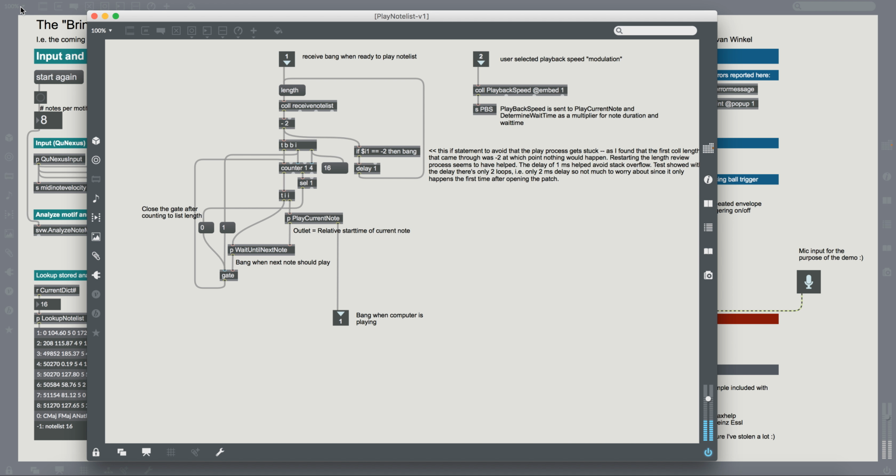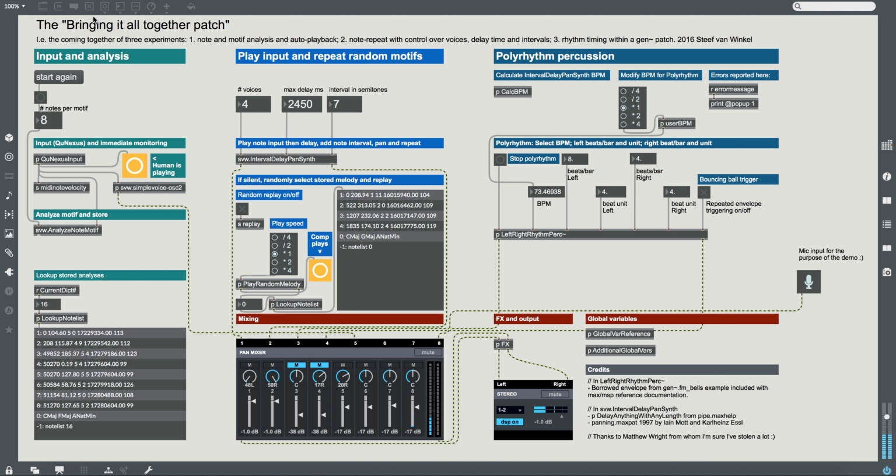So there's 2 different things. You've got note duration, that's basically handled within play current note, and you've got when to play the next note, which is handled here. And then also some gating and stuff to make sure that it doesn't endlessly keep repeating, but that it stops after it's done with the list, and if this doesn't say replay.